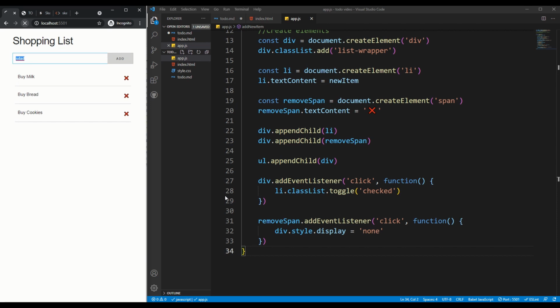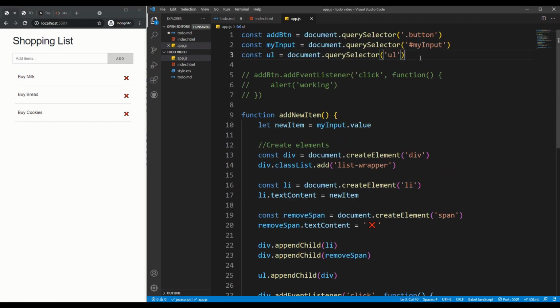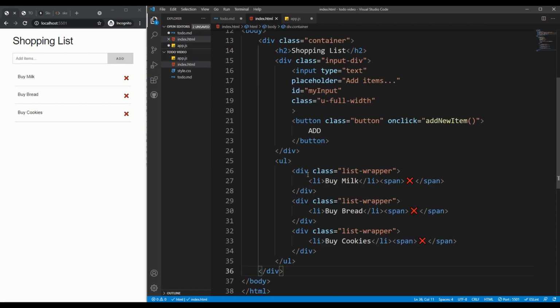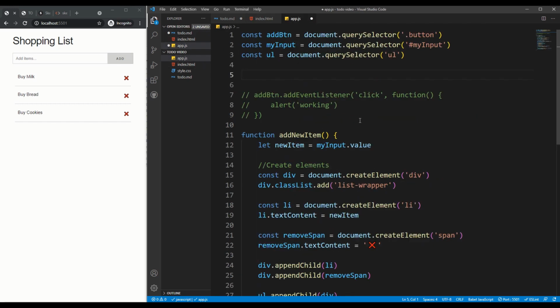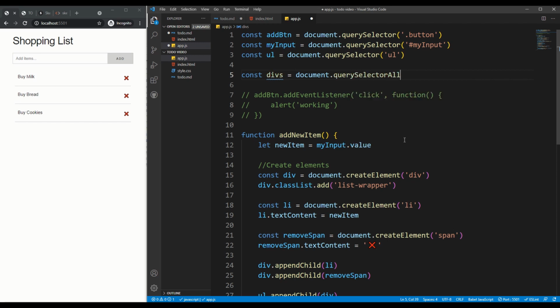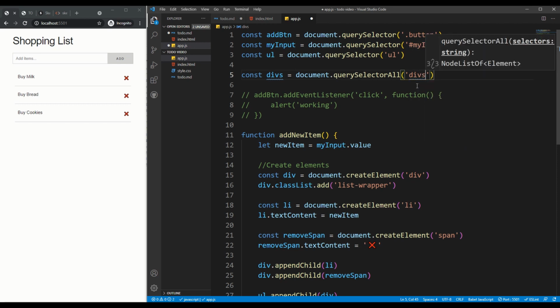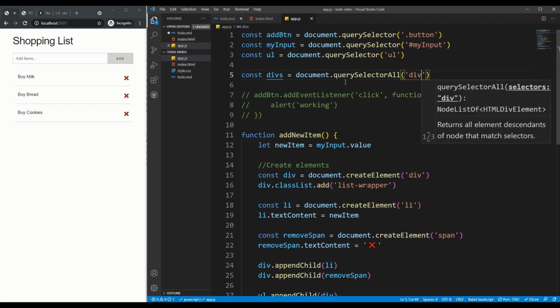I'm going to just refresh this. So I am going to grab all these divs here. I'm going to call this const divs equals, and I'm going to say document. And here, instead of saying querySelector, I'm going to say querySelectorAll. querySelectorAll will grab all the divs. So it's going to grab multiple items with the same tag name or same class name.